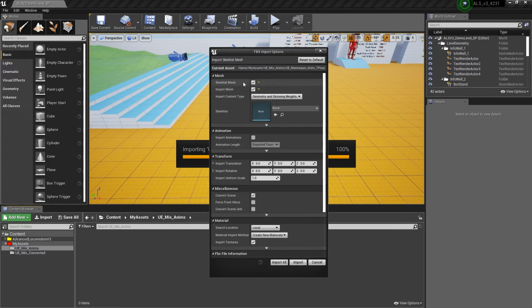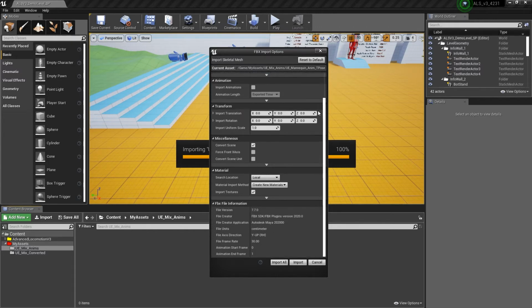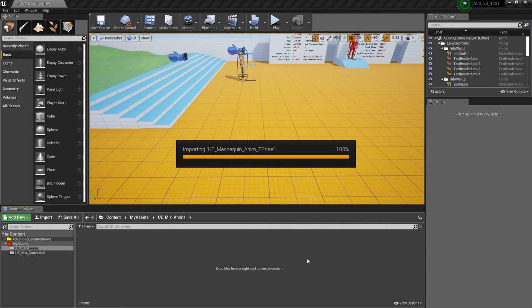To make sure we have skeletal mesh and import mesh selected, we will click on import animations. We'll make sure we have convert scene also selected. We don't really care. We will import the textures regardless, that's fine. And then just click the import button.